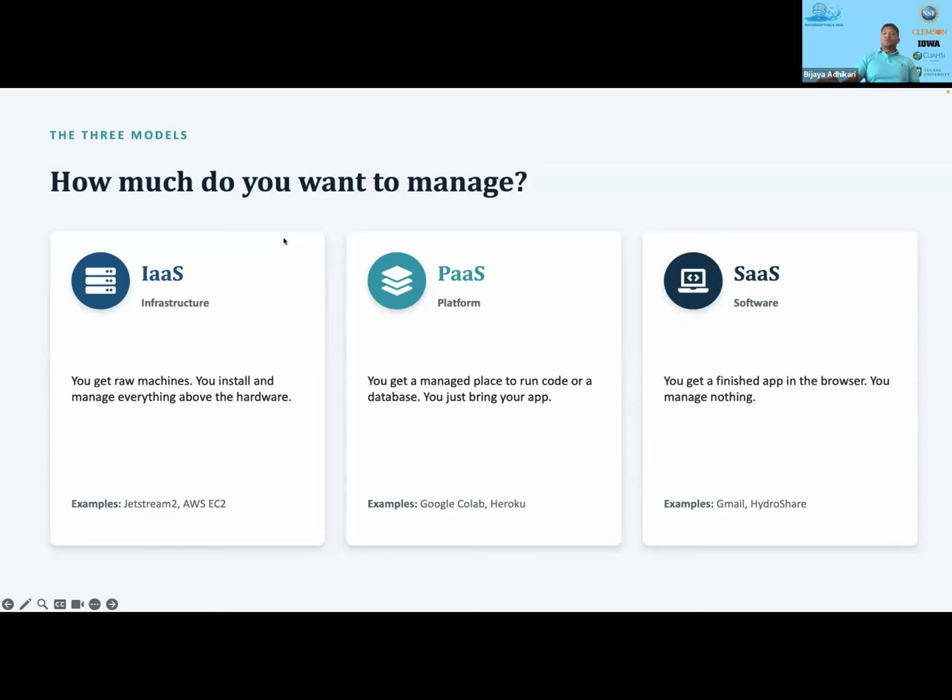So these three service models are trying to tell you how much management you want to do. In infrastructure as a service, we get the raw machines, again a virtual machine, and you install and manage everything. You get the virtual machine, a slice. It looks like any standard Linux machine once you SSH into it, and then you install everything.